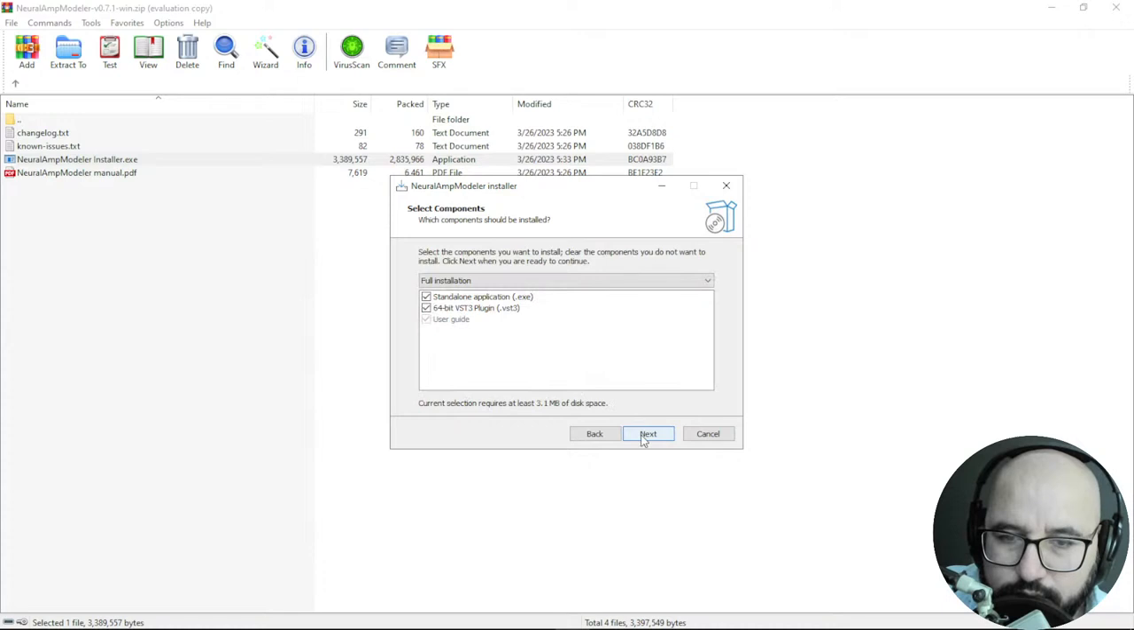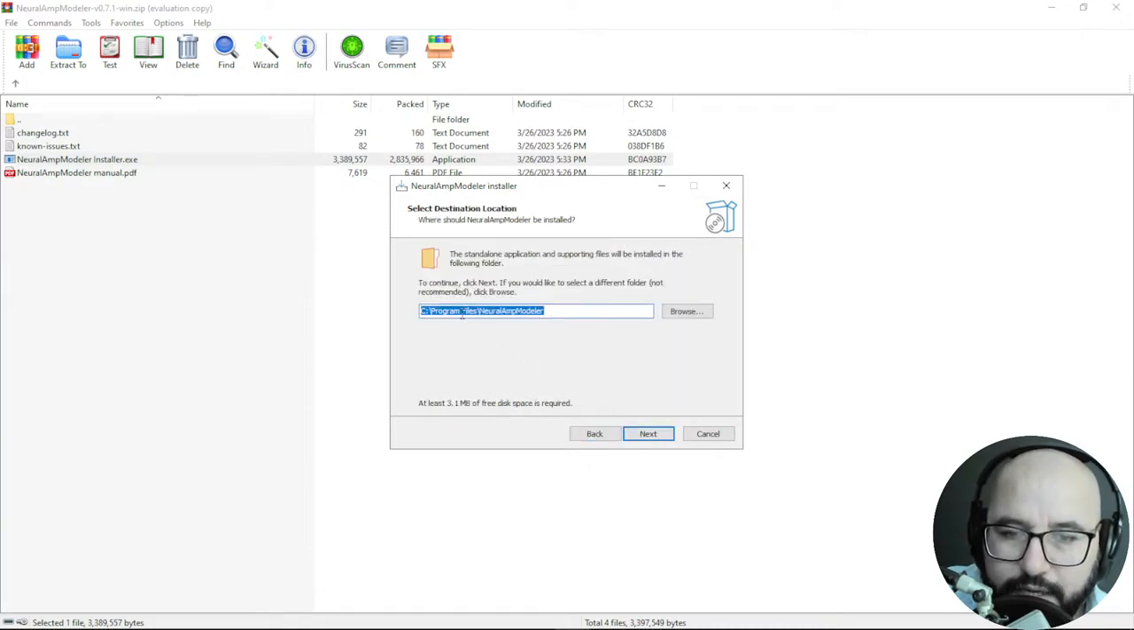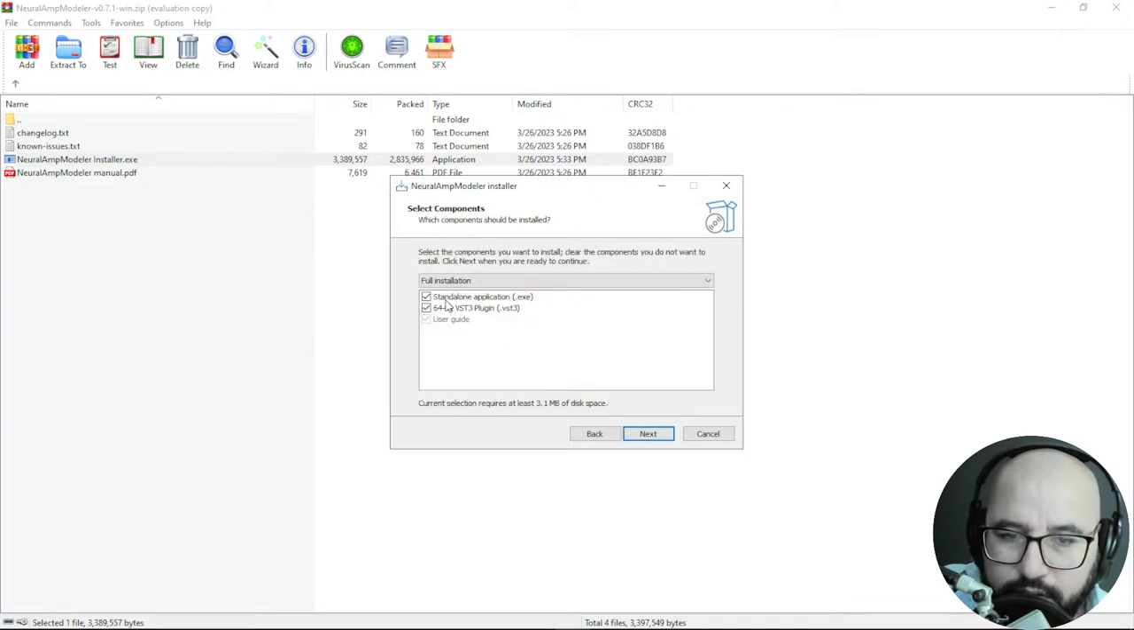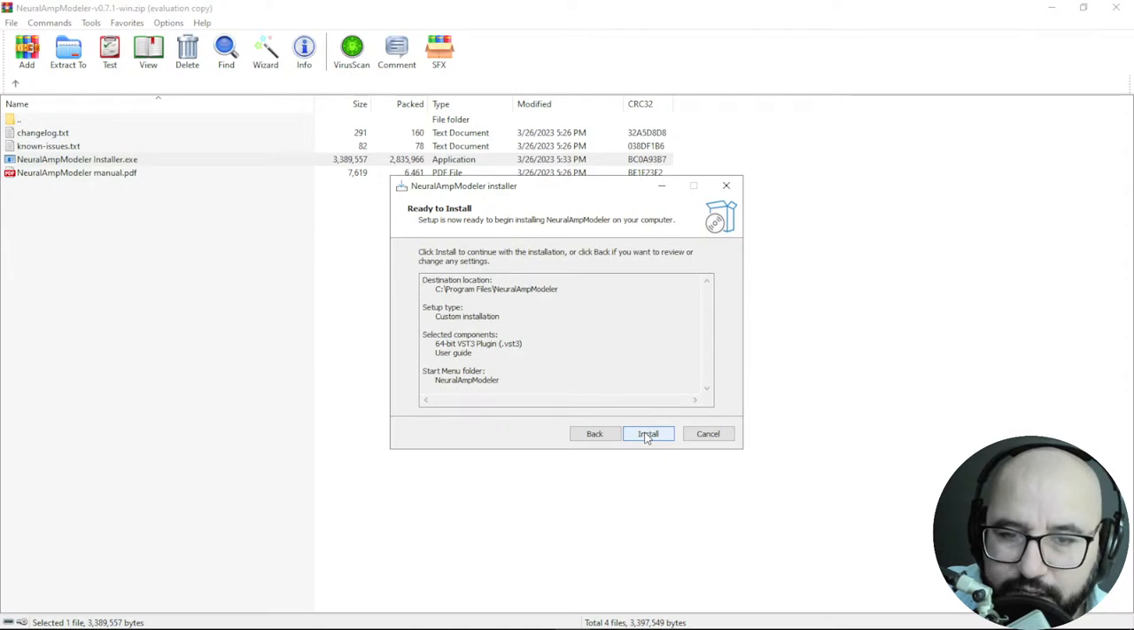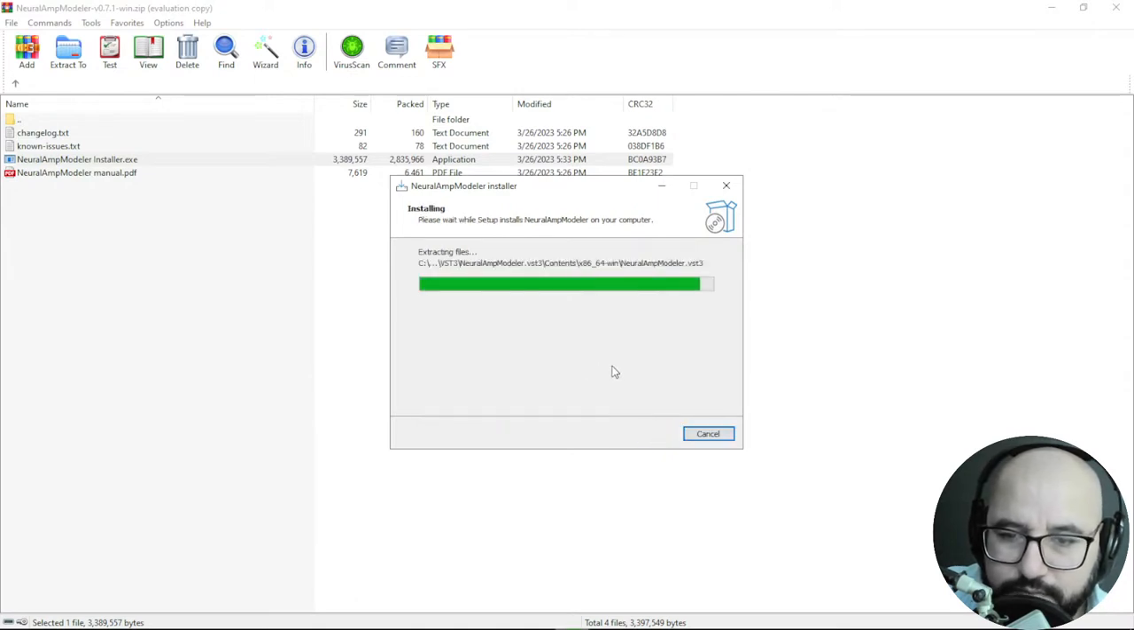The VST3 format goes automatically to a program files folder on your hard drive. You can choose the standalone version, but I'm going to choose only the VST3 for now. I'm going to show you also where this file goes on my computer, so you can track it. Next, the installation is very quick. That's it.